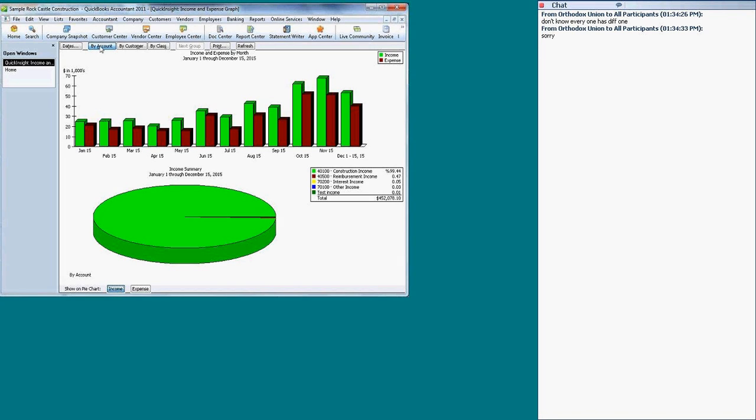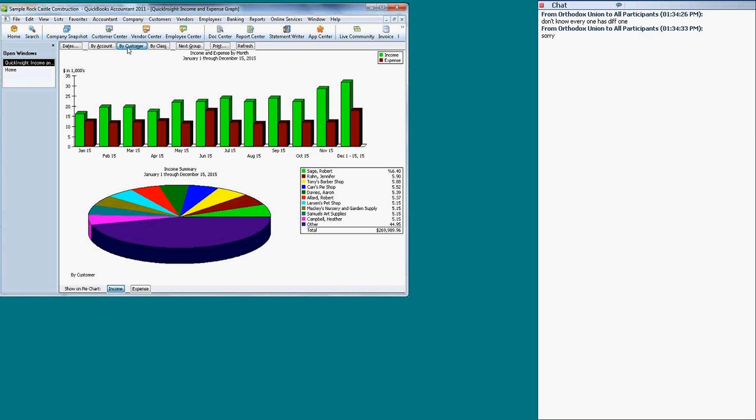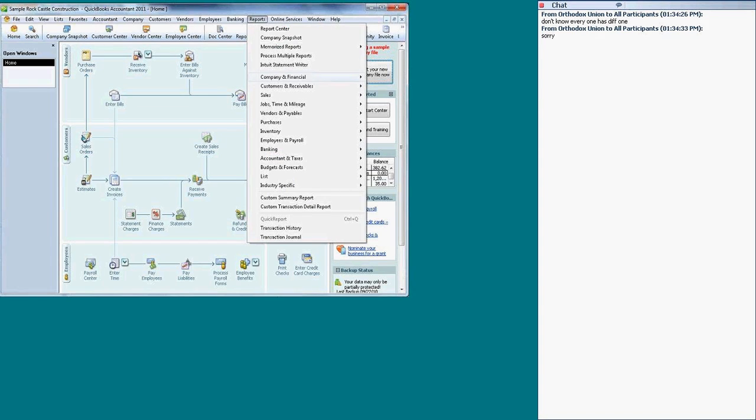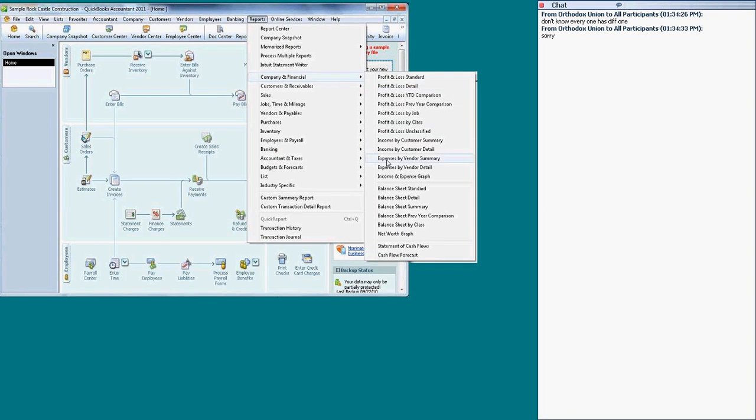On the top, you could say, I want to see it by account. I want to see it by customer. I want to see it by class. And then you can pick and choose what dates you want to see. This is basically the income and expense graph report.